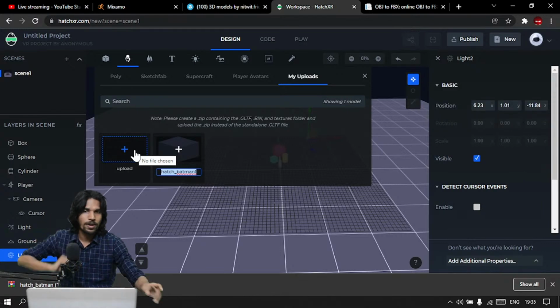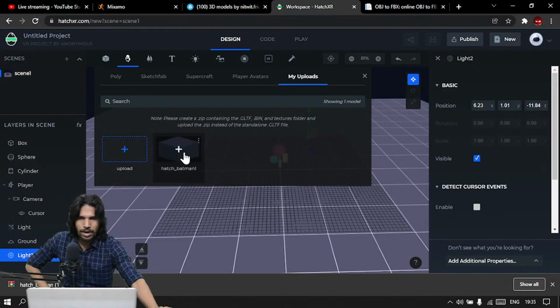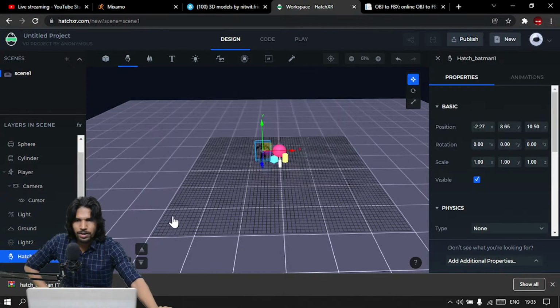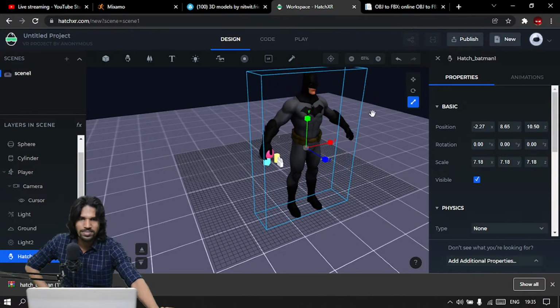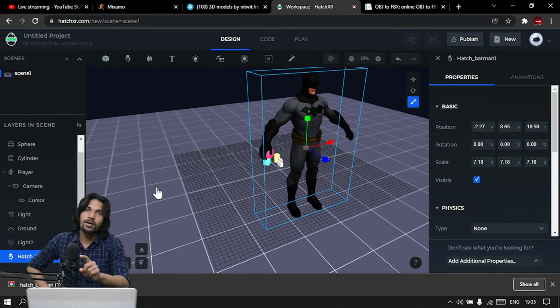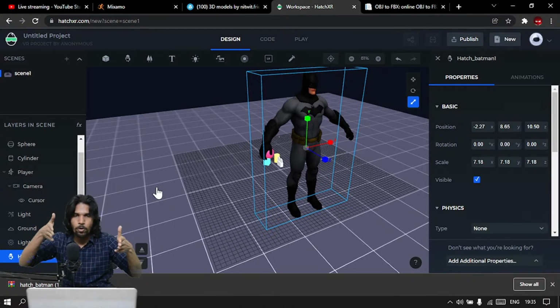And you will have the freedom to use those animations that you just added. So once the model is uploaded, just click on the plus sign, and see, the model has been added here. Now this is something I just added from my system. This is a model that I did not add from Sketchfab to Hatch. I downloaded the model from a website, and then I'm uploading it to Hatch.